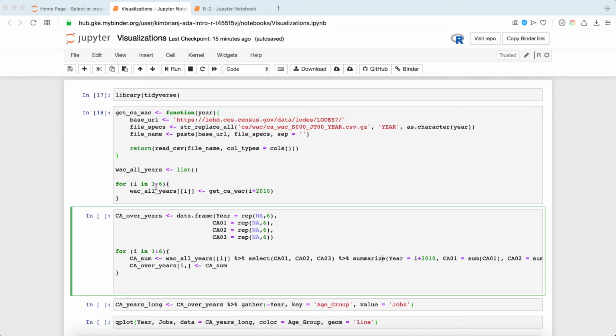All right, so let's go to this cell over here. I'm going to start out first by creating an empty data frame, which is where I'm going to store all of the data. Now I have this rep. This creates a vector where the first argument is NA, repeated 6 times, because the second argument is 6. So basically this is just a vector of 6 NAs, and so CA over years is going to be a data frame with just a bunch of NAs with 6 rows.